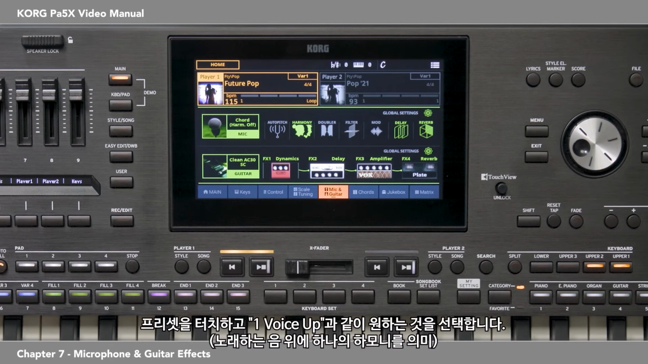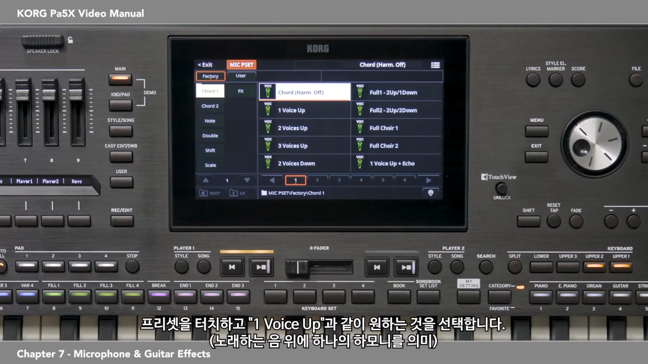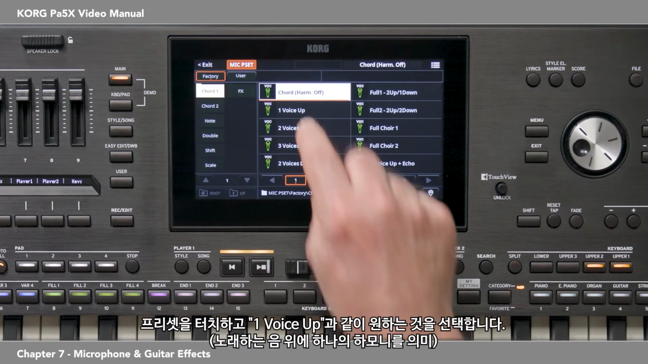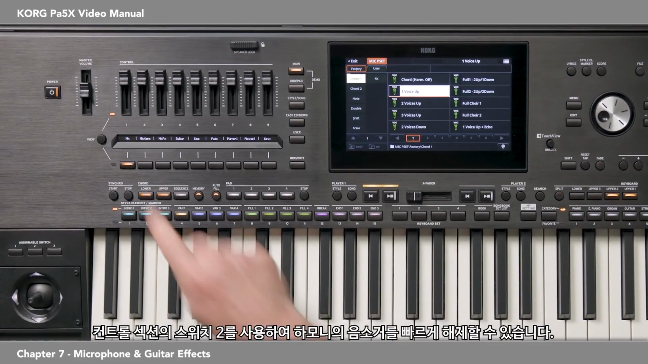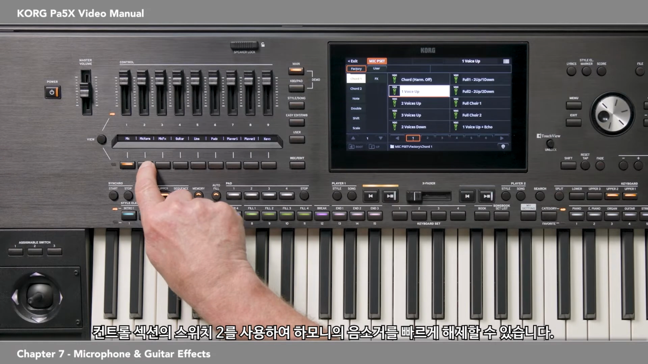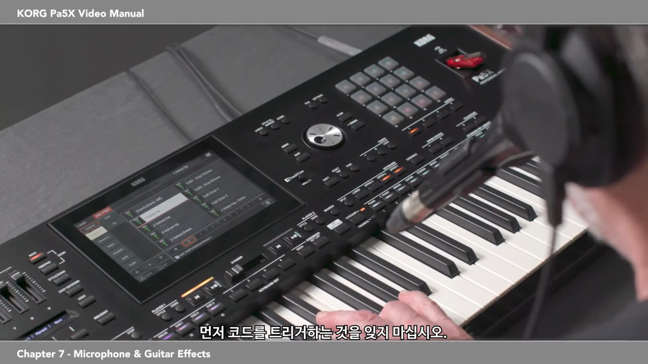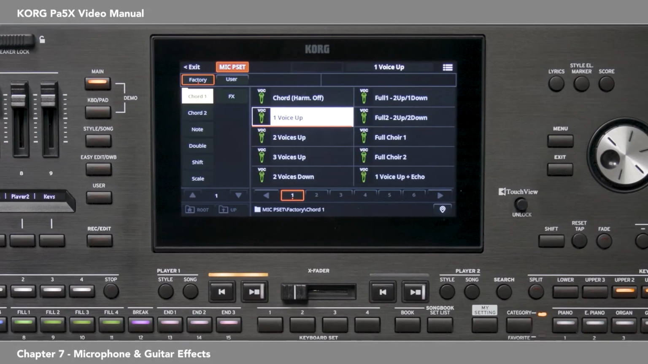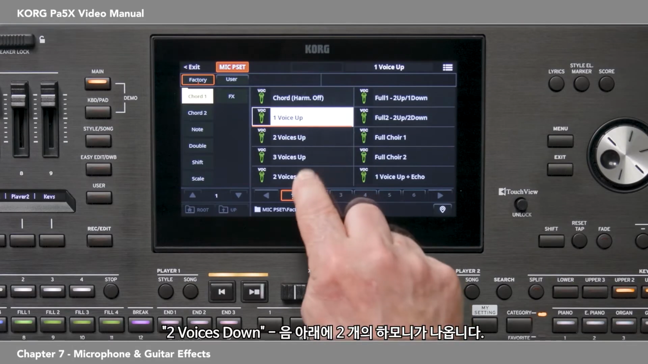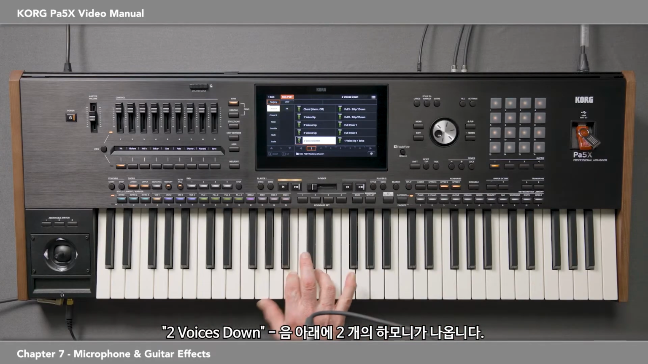Touch the preset and select the one you want. For example, one voice up, meaning just one harmony above the note you sing. You can use Switch 2 in the control section to quickly unmute the harmonies. Remember to trigger a chord first. Now 2 voices down, 2 harmonies sung below your note.